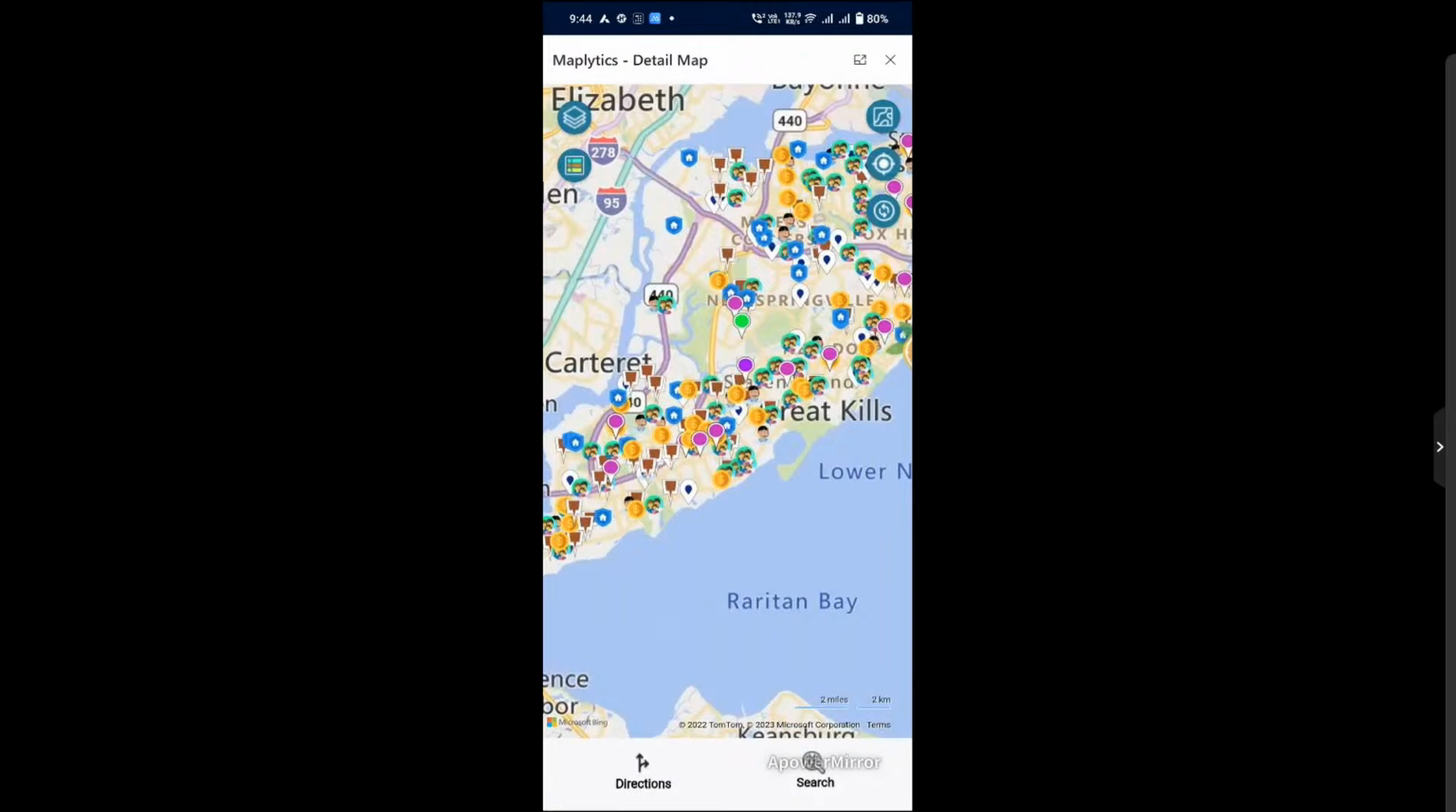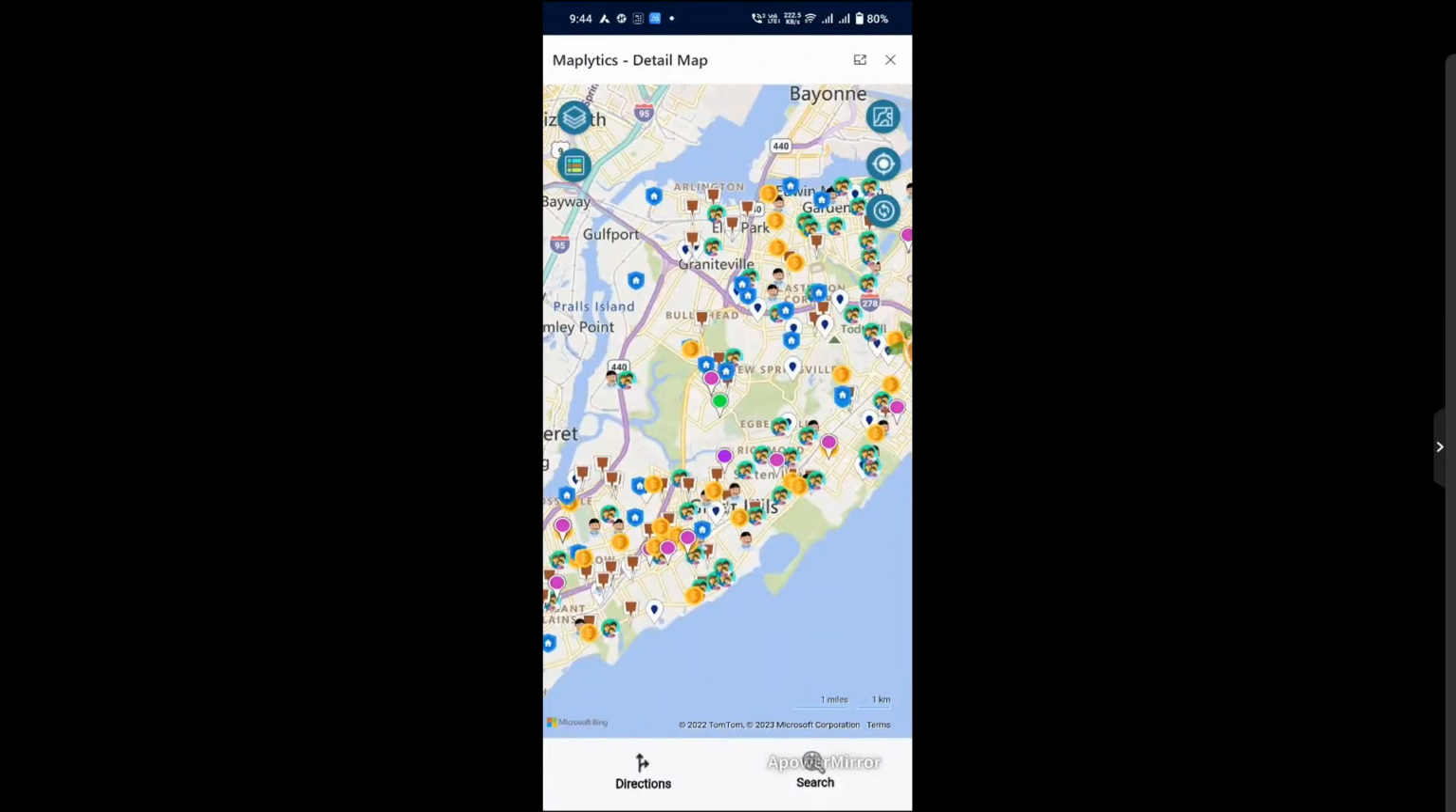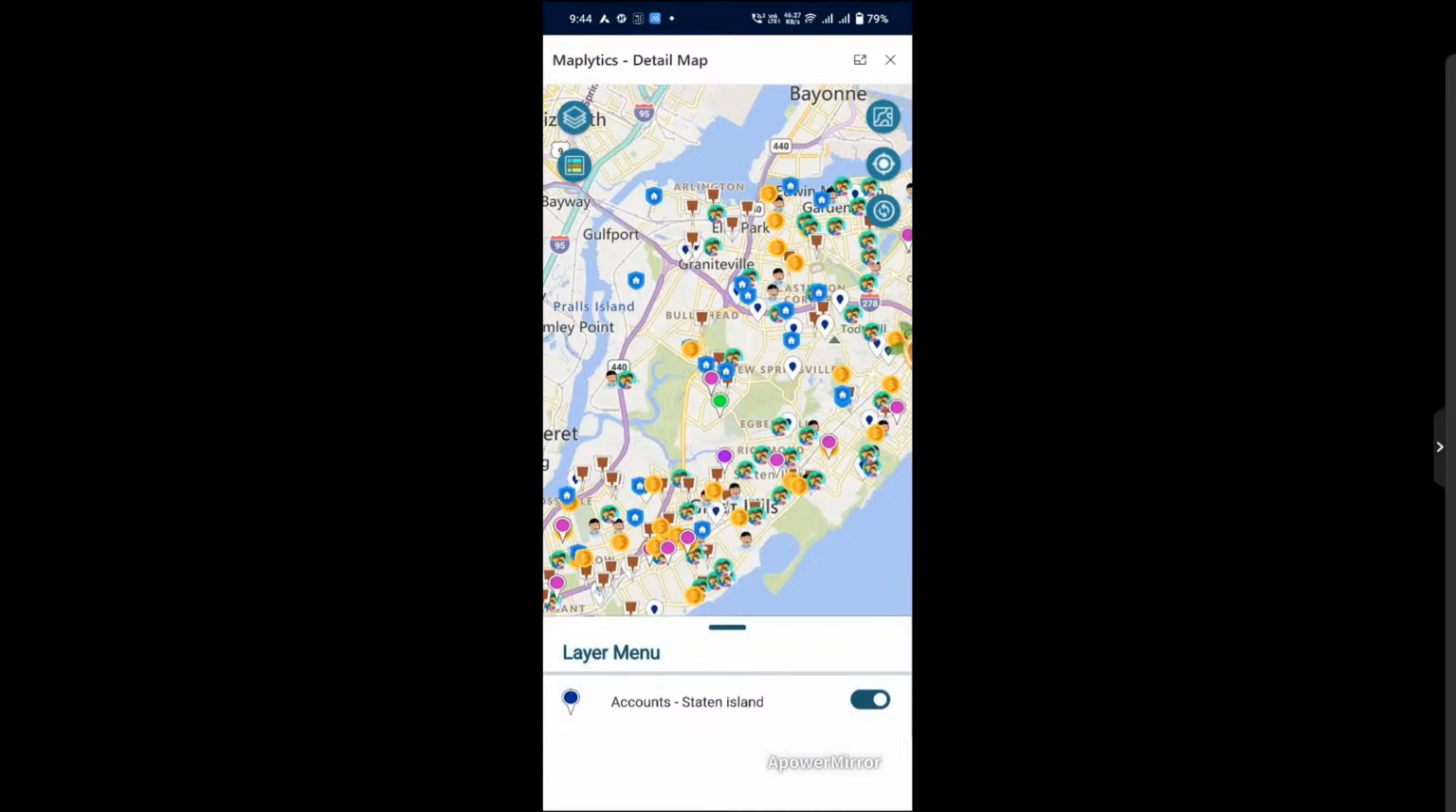Now here you can see at the top left corner, there are two buttons. Let's start with the first button, which is the layer menu. The layer menu basically allows you to see all of the layers that you have plotted on the map. Here you can see the accounts have been plotted on the map. Now you can choose this toggle button to show and hide the data on the map. Again, I can click outside to close this card of the layer menu.